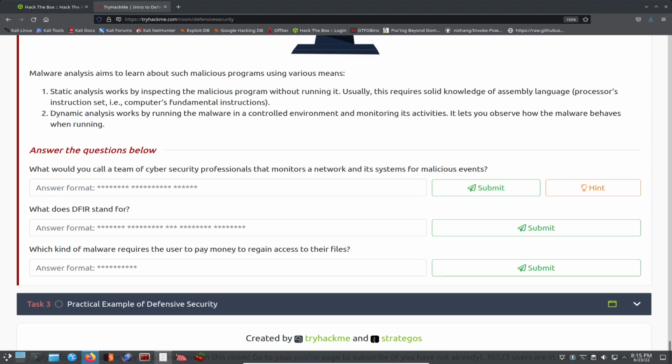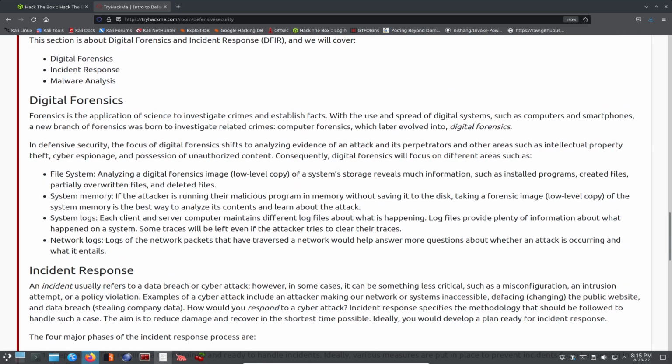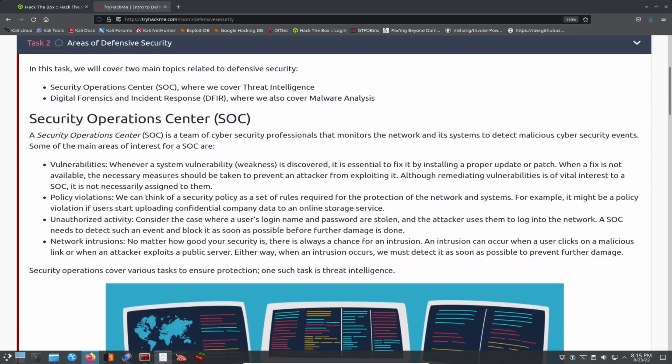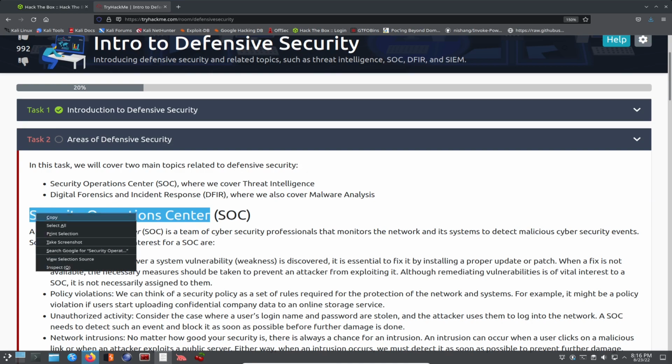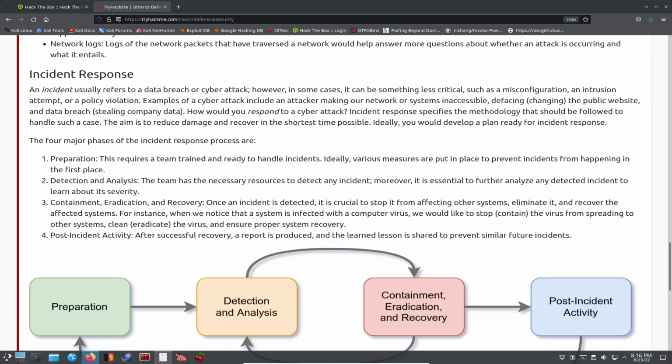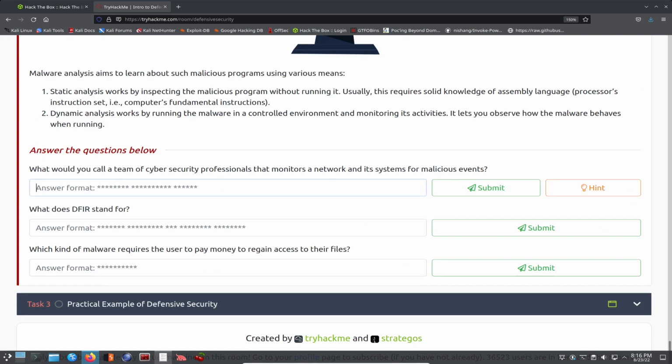Rolling, roll. It's a SOC. So if we go all the way back up, it's a Security Operations Center. Let's just copy this. I don't want to type all that out, and I'm not so fast of a typer. This is a lot easier.